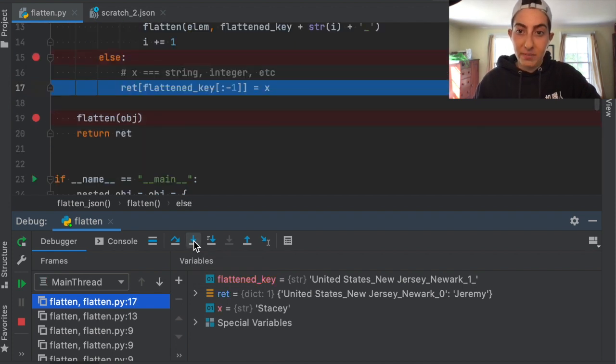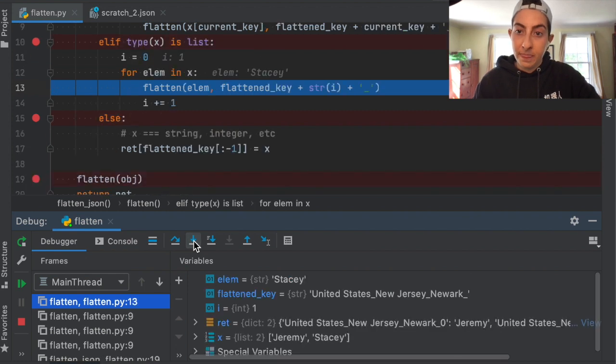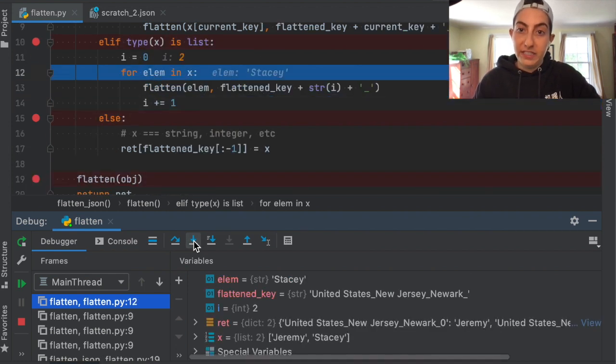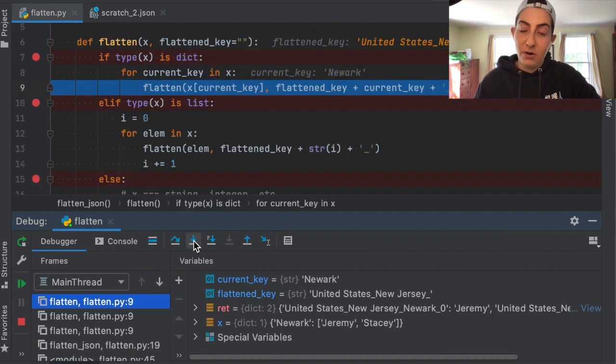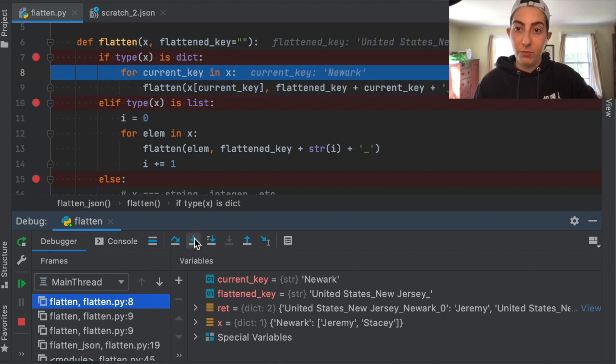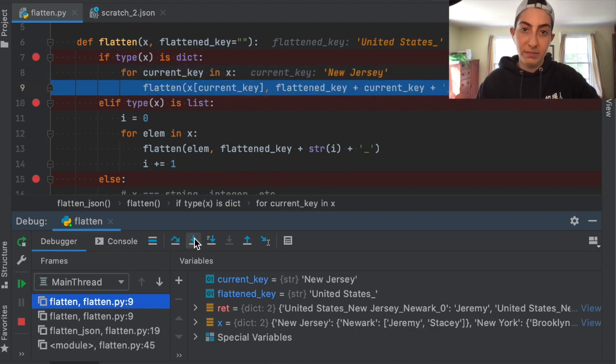And we are back in our base case again, and we set another entry in our return object, which will be Newark underscore 1 equals Stacy. And we're back in our loop. We finished over the list, right? So now we are popped back out, and we are back into looping over the current keys of X. That was Newark, so we're going to finish that call, and we're going to move on to New Jersey, etc.